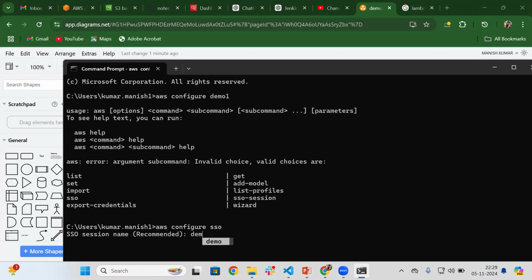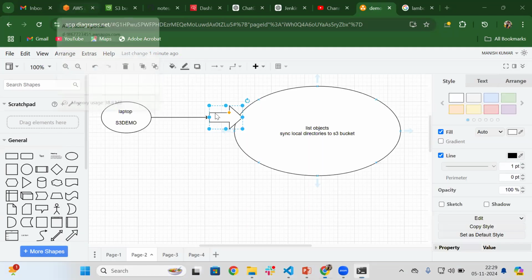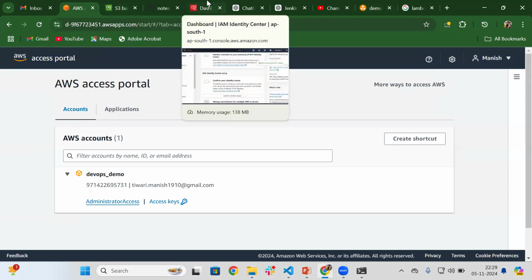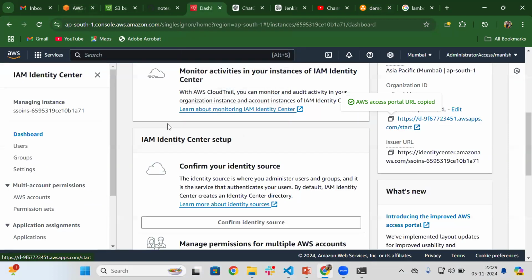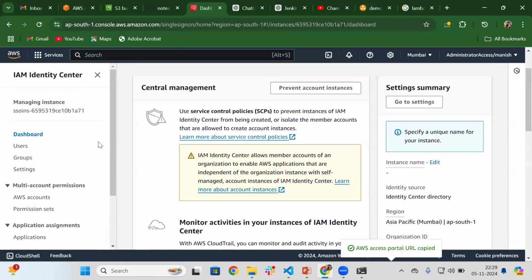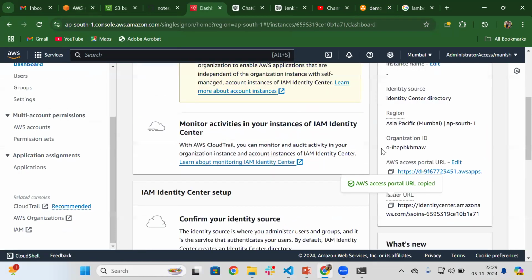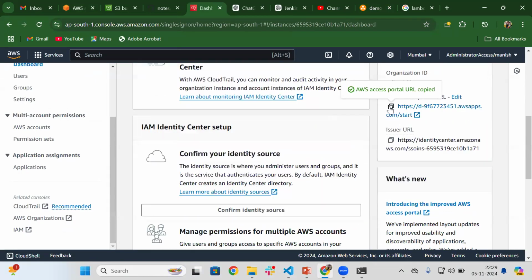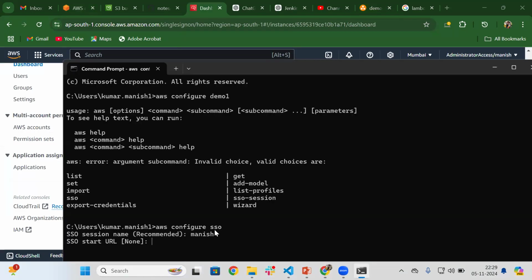And the profile name will be, let's suppose, I'm giving the profile name as Manish. What will be the SSO start URL? I will have to pick it from my AWS service. So this is within my AWS account, this is a personal account. In the IAM Identity Center, I can find the start URL. So this is my SSO URL, and I will be passing it here.